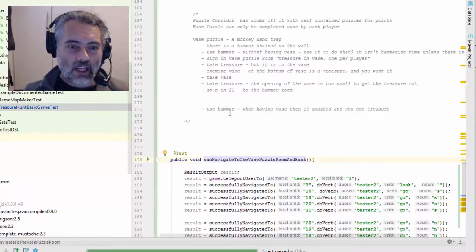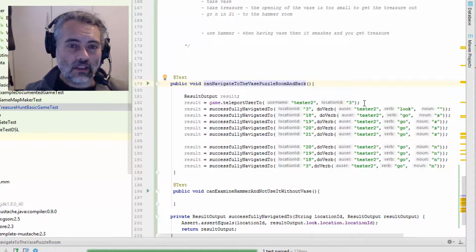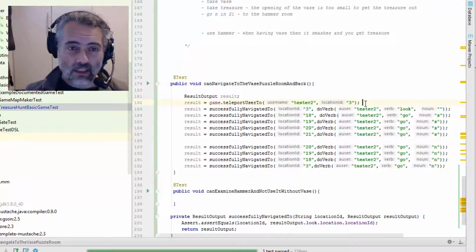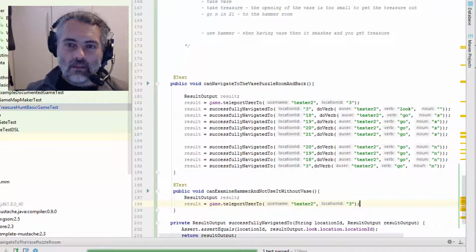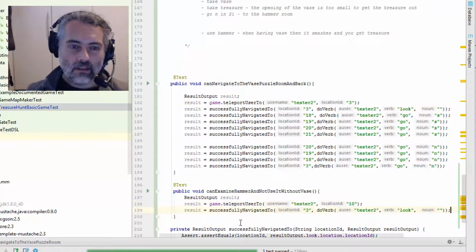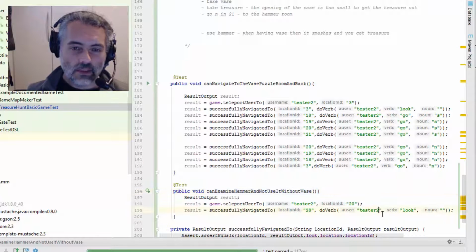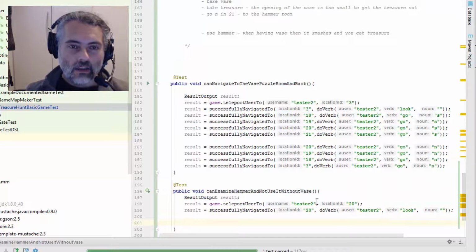I'm going to check that I can do a bunch of things with this hammer. That's how I'm choosing to write these tests. So I'm not going to navigate all the way through. I'm just going to jump straight into the hammer room. I'm going to look, check that I am there. Now this shouldn't fail. And that's test setup. So now I should be able to examine the hammer.